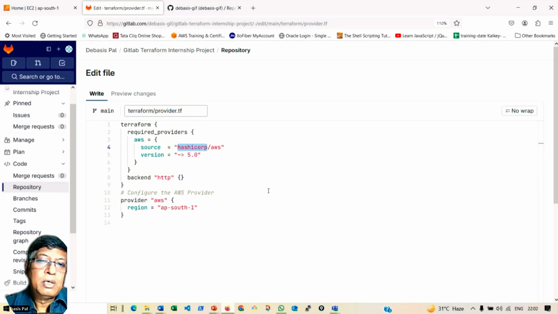HashiCorp is a big company, and HashiCorp is giving you the Terraform plugins for this AWS cloud provider. They will be downloaded, and the version will be more than or equal to 5.0. And the Terraform state will be in the backend of GitLab. GitLab will take care of this. So GitLab knows with this that Terraform is going to create the Terraform state, so I will find it on a particular address, URL. Let me go back.